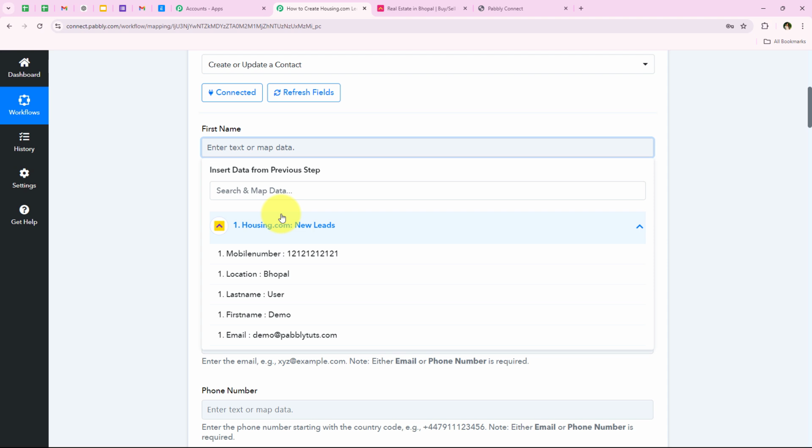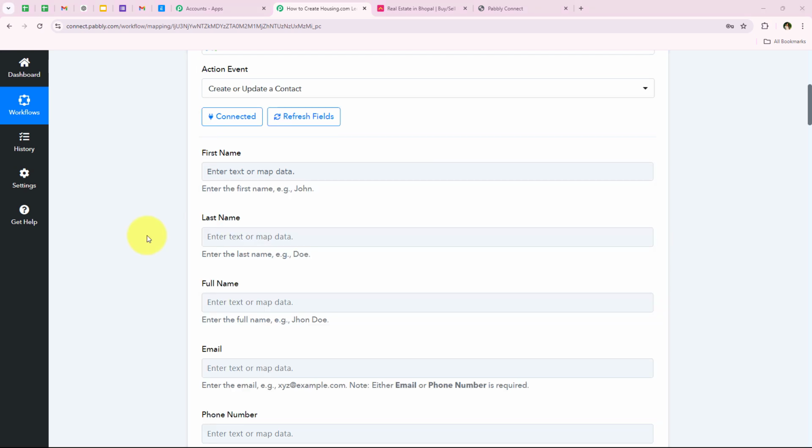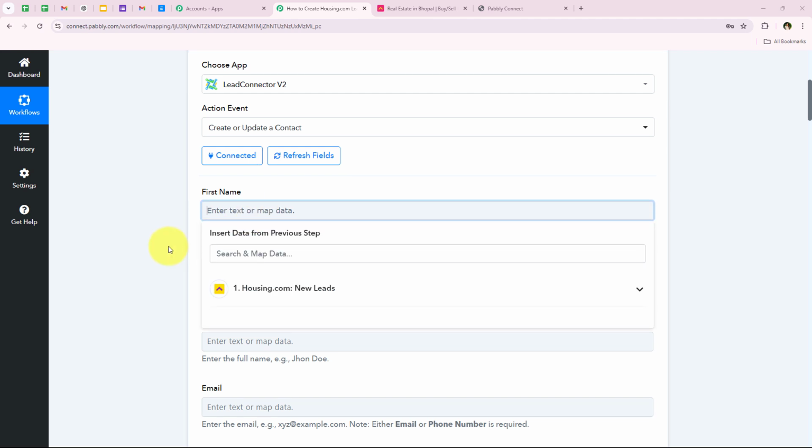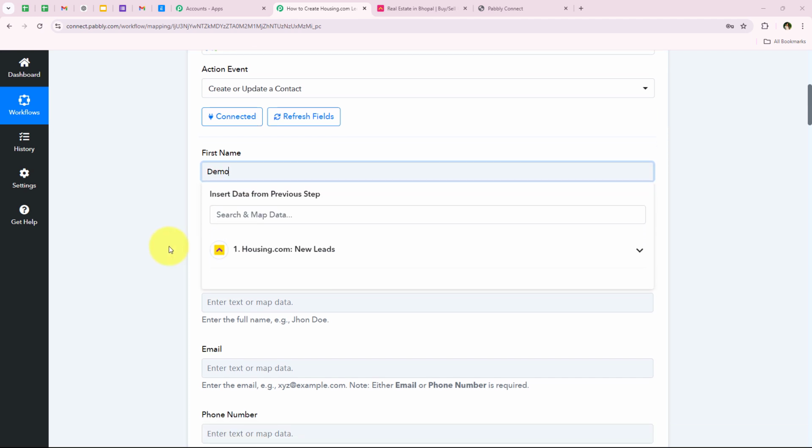And as soon as we map these details, automatically my details will turn dynamic and change with every new response received. So over here I'm going to give you an example. It is asking me for the first name, right? So let's suppose that I enter the first name right over here manually by typing it like this. Then this will not change with every new response received, because this is static information and I've entered it manually.